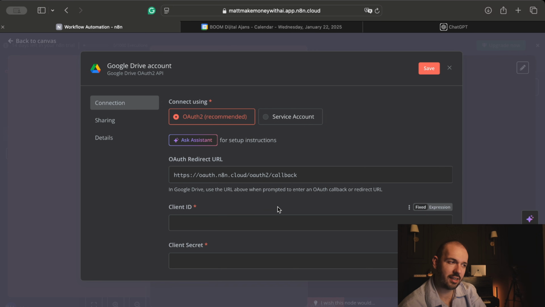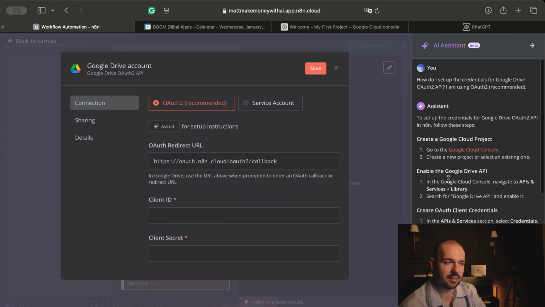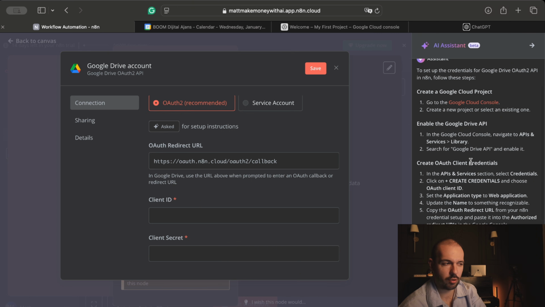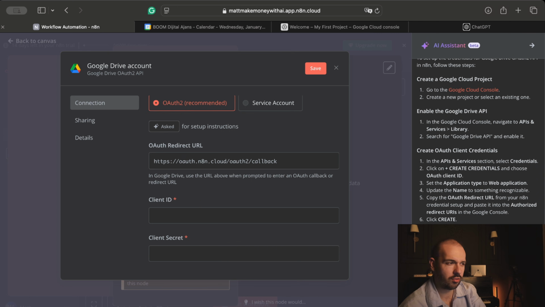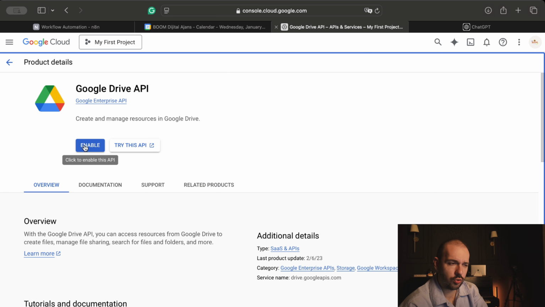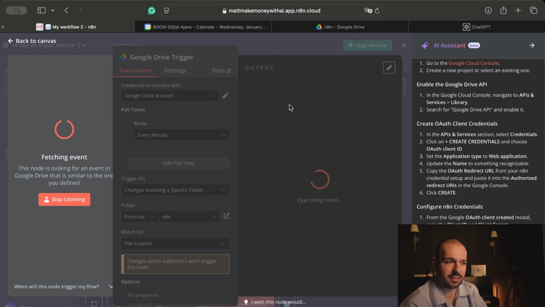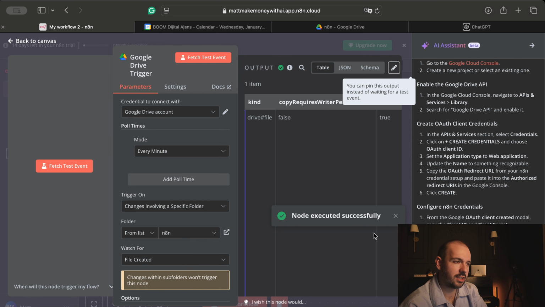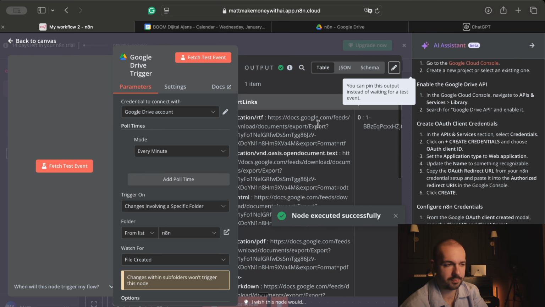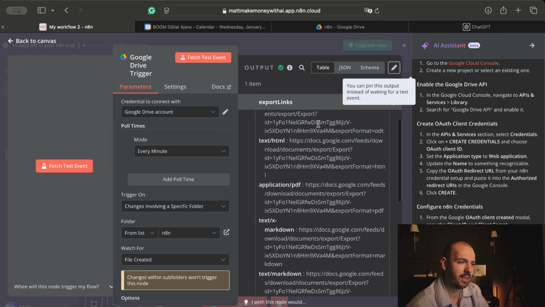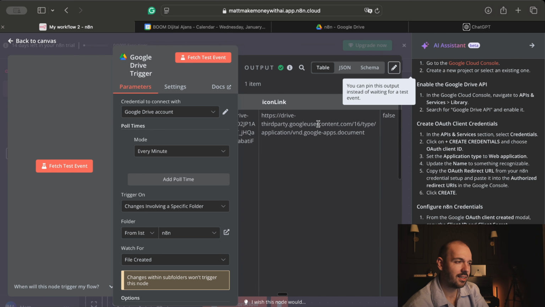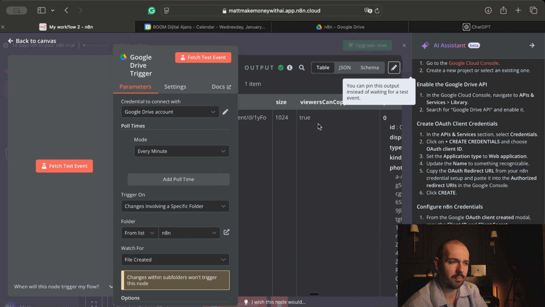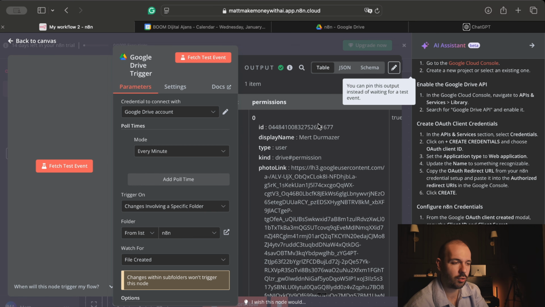By the way, enabling API credentials for Drive is a similar process to the calendar setup, so you can solve it easily. Under watch for, pick file created. Test the event and you should see metadata about any file already in the folder. As soon as you place a new PDF or document in that folder, this workflow is going to pick it up, which sets the stage for indexing.